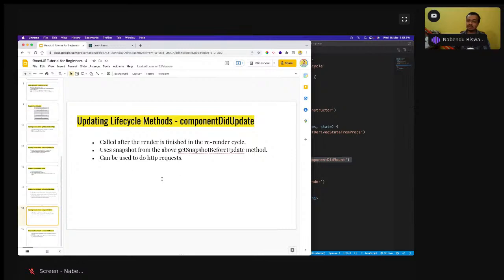The main method here is componentDidUpdate, called after the render is finished in the re-render cycle. It uses the snapshot from above. The getSnapshotBeforeUpdate method can be used to do an HTTP request. So that is there. Now that is done, let us understand it.